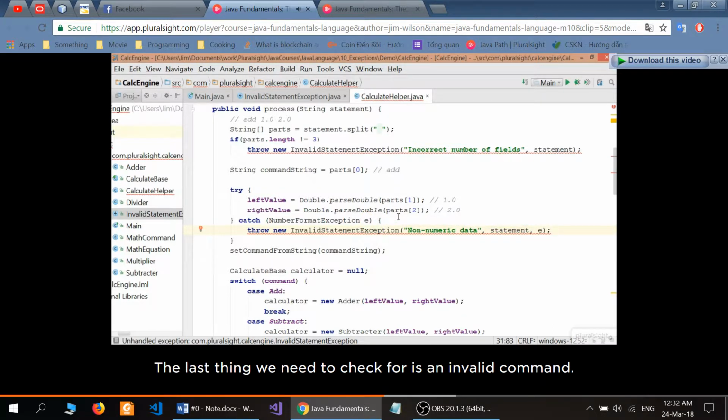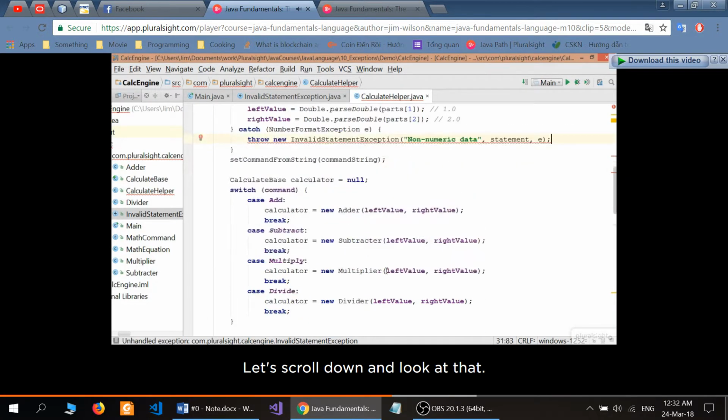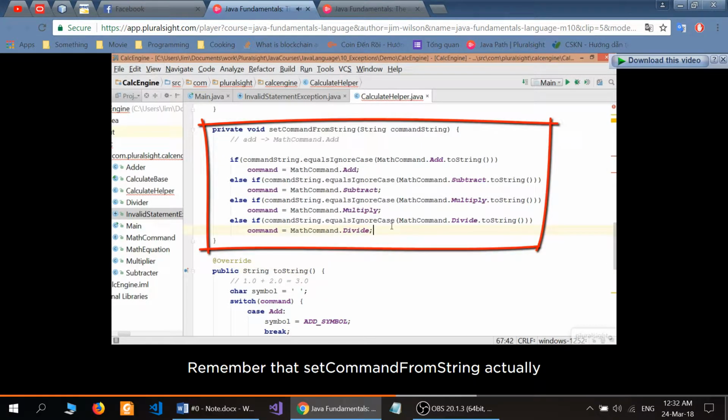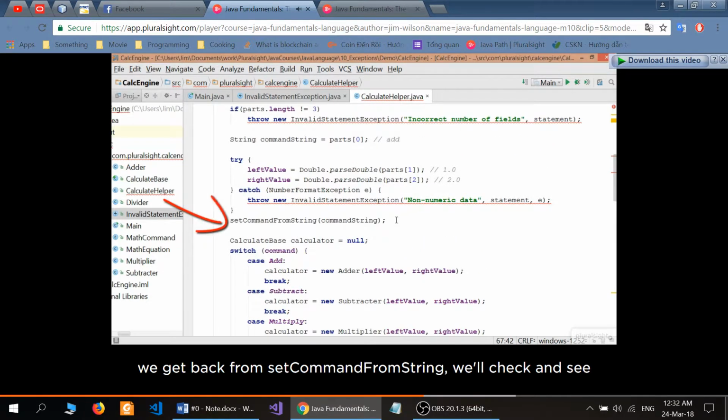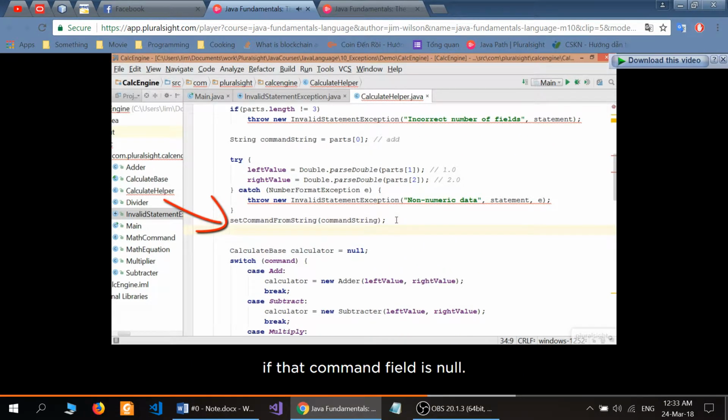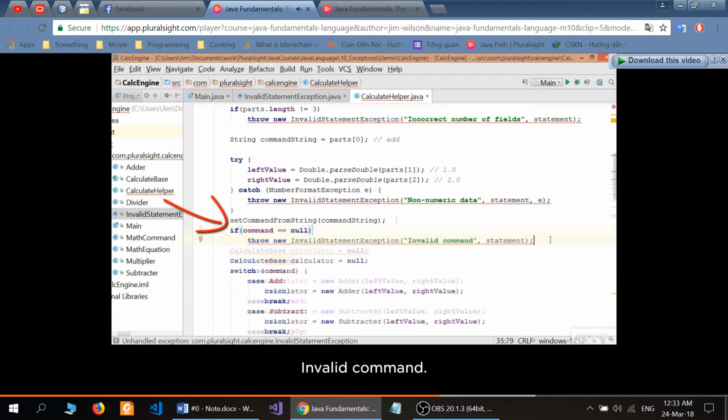Now the last thing we need to check for is an invalid command. Remember, the command is set by this set command from string method. If I scroll down and look at that, remember that set command from string actually takes that string value, goes through and tries to compare it with each one of the enumerations, and when it finds it, it sets the appropriate enumeration to our command field. So if we leave set command from string and the command field is still null, we know it's an invalid command. So what we'll do is we'll scroll up here. Right after we get back from set command from string, we'll check and see if that command field is null. And if it is, we'll again throw our invalid statement exception, with the reason being invalid command.